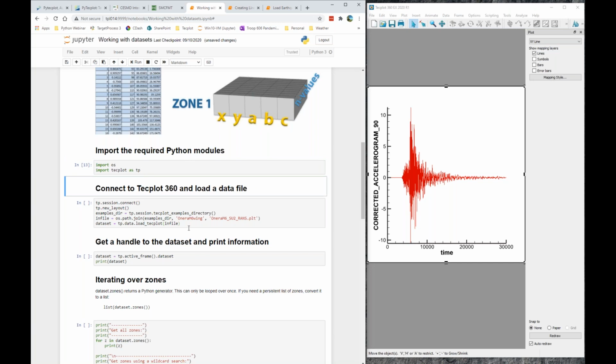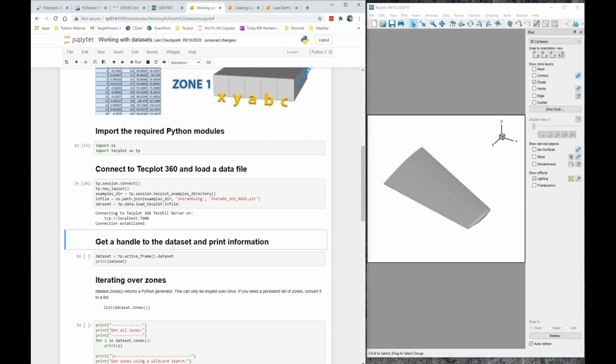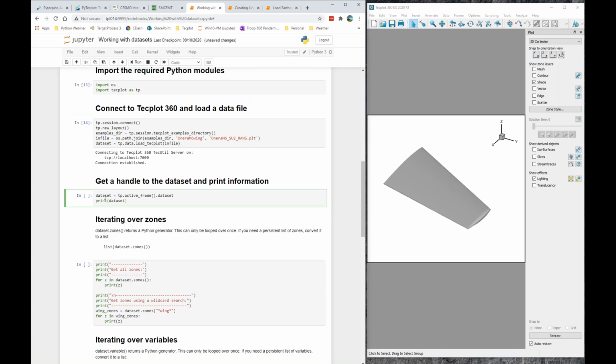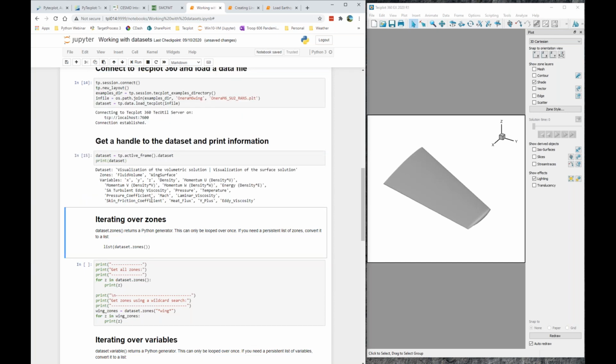We'll execute that. Then we're going to connect to Tecplot. We're going to clear out the data that's already there, and we're going to load one of our example files, the Onera M6 wing. So you can see that's been done. And you can see that when I loaded that data, I now have a handle to the data set. I can also get a handle to the data set from the active frame. So remember that hierarchy of frame, data set, and then below the data set, zones and variables. And we'll print some information about it.